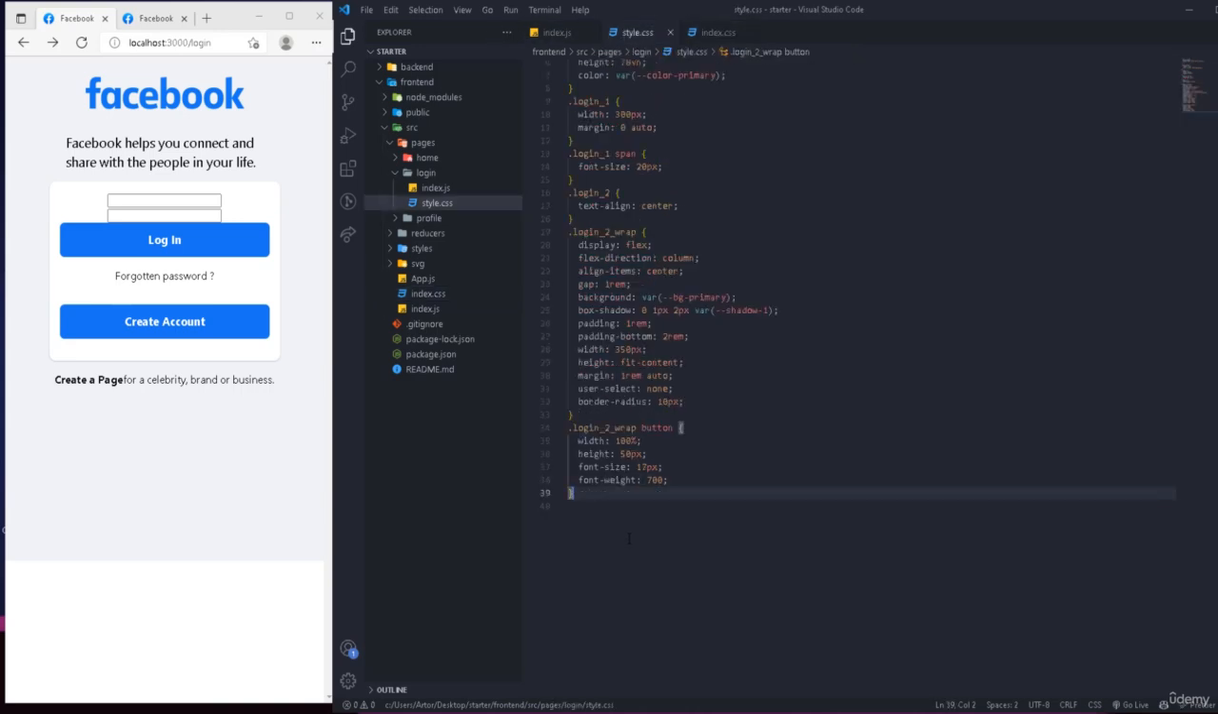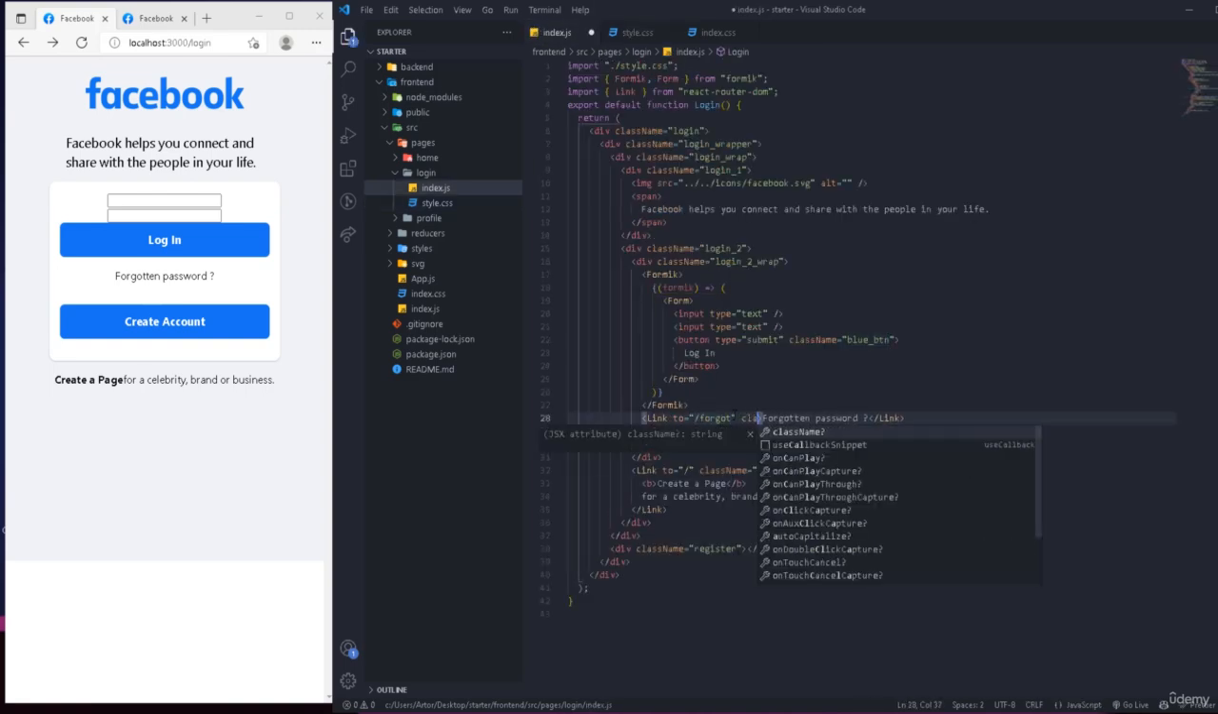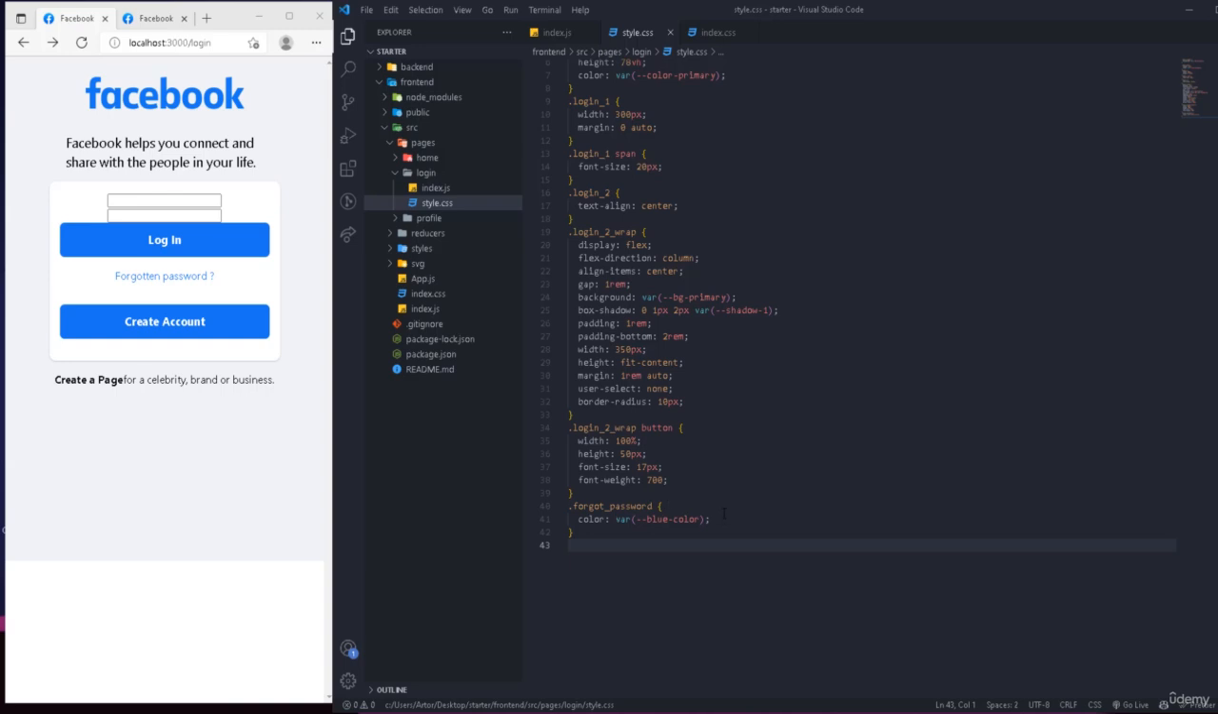Okay, we're gonna go back now to the style.css and let's continue. So let's work on the forgot password first. Right here we're gonna have the color to be a variable, which is gonna be the blue color. So blue color, and it's gonna change. It didn't change, so this probably doesn't have the right class name. So the class name is gonna be forgot password. Okay, and now it's been applied.